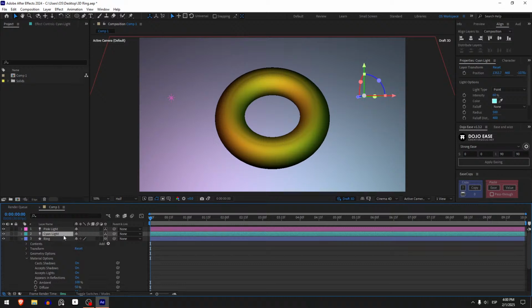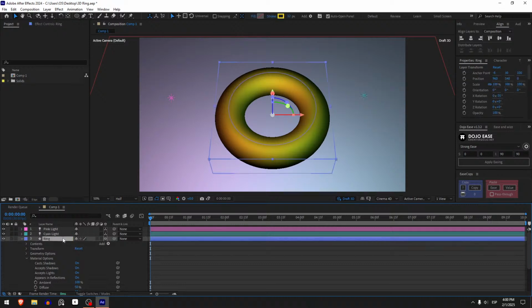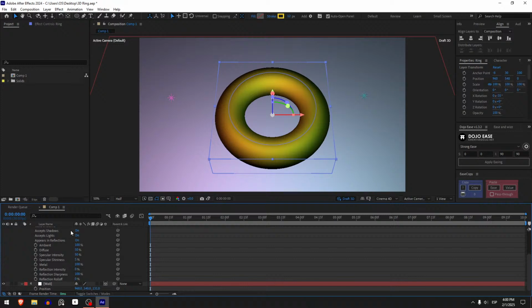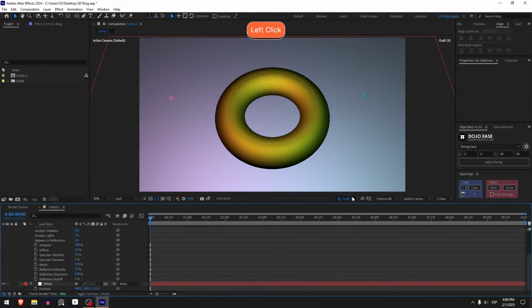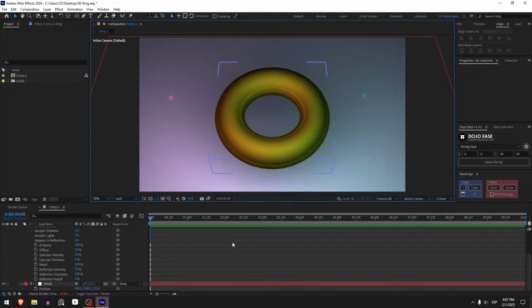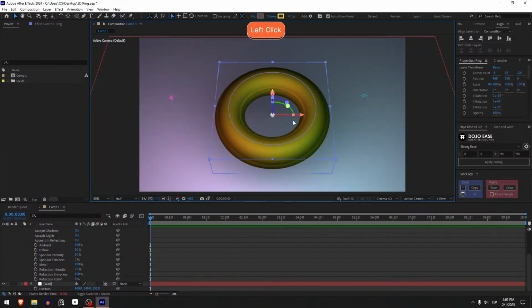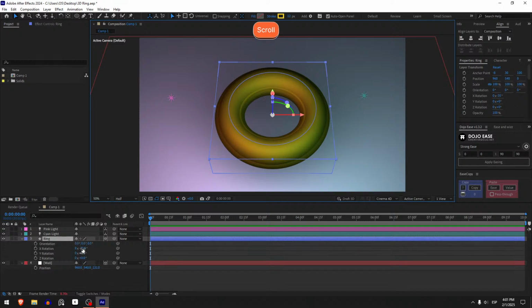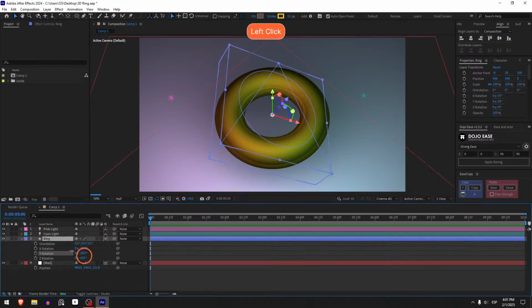Okay, so we already have the lights. Now let's change the material options. So let's start by making this 3D ring more reflective. So here in reflection intensity, bring it up to 25 and disable the Draft 3D. And let's wait, and let's rotate this a little bit to see it better, from this side.